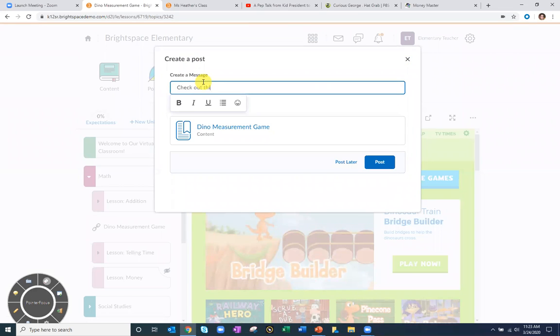So check out this super cool game about math and dinosaurs. Wow, excellent typing skills this morning. And if I wanted to maybe add a little emoji there to make it a little bit more friendly, I can do that as well.